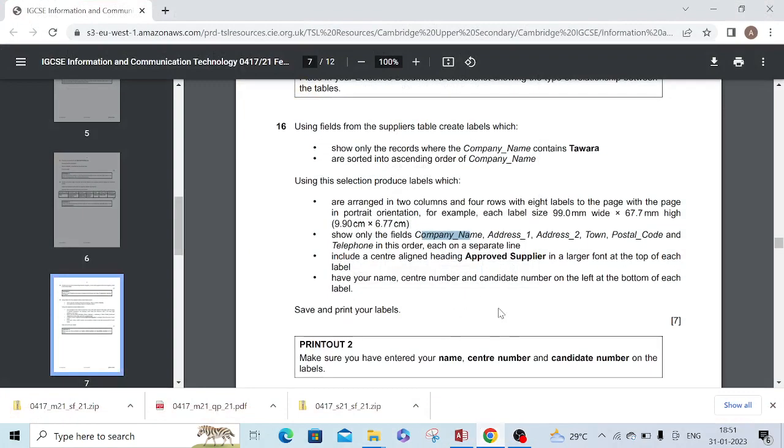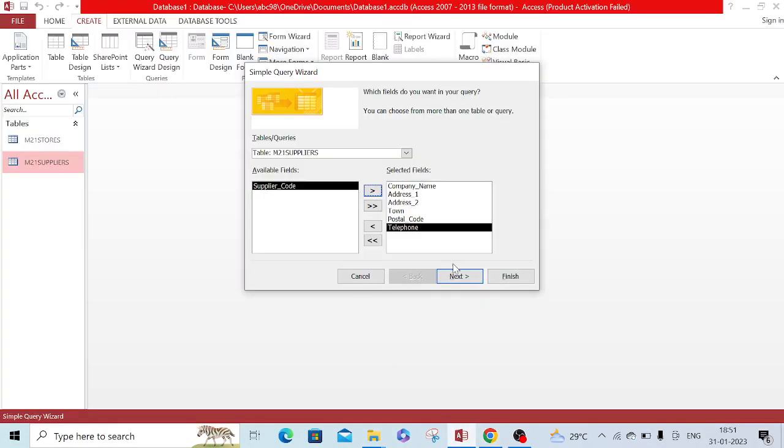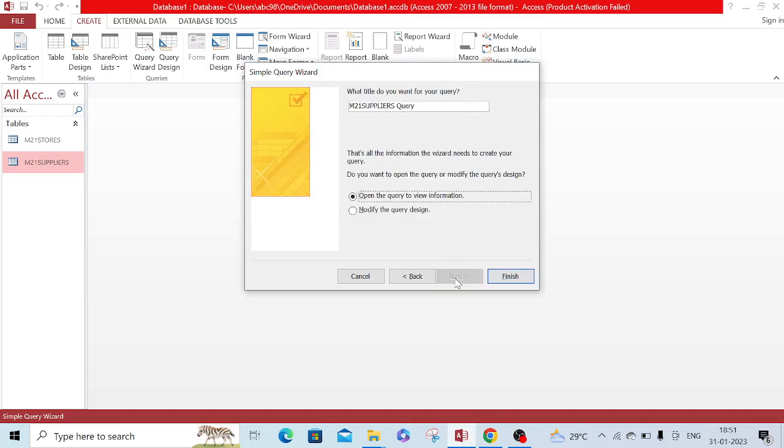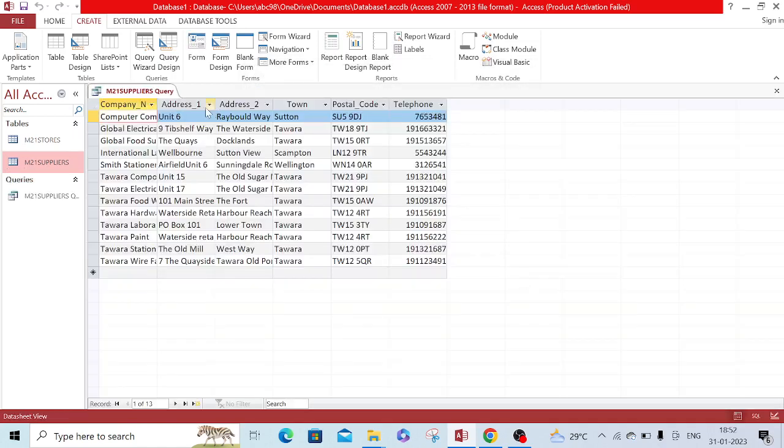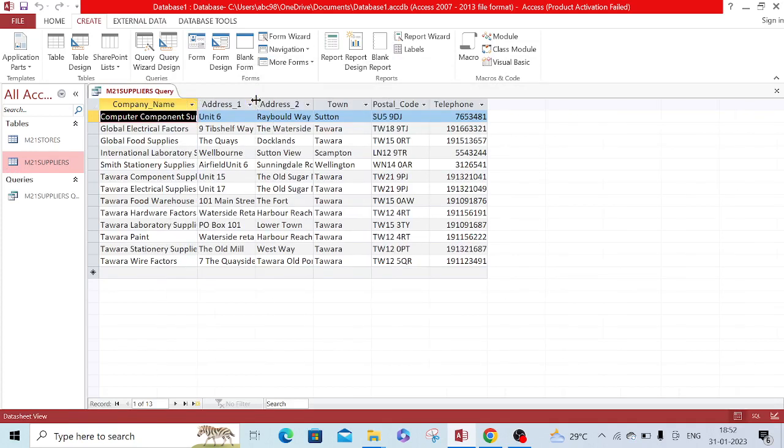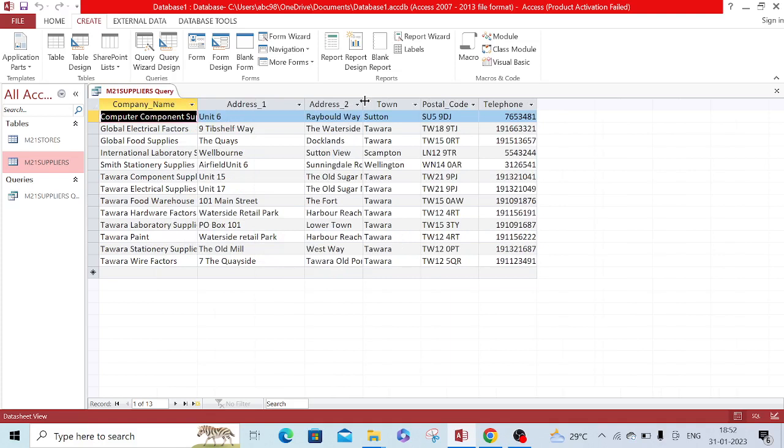You can check in other questions whether any other field is mentioned. So these are all the fields we need here. Okay, now we'll create a query for this. Next, next. If you want, you can change the name of the query from here, but I'll keep it as it is and finish. So we have created the query with the fields which we need in the labels.